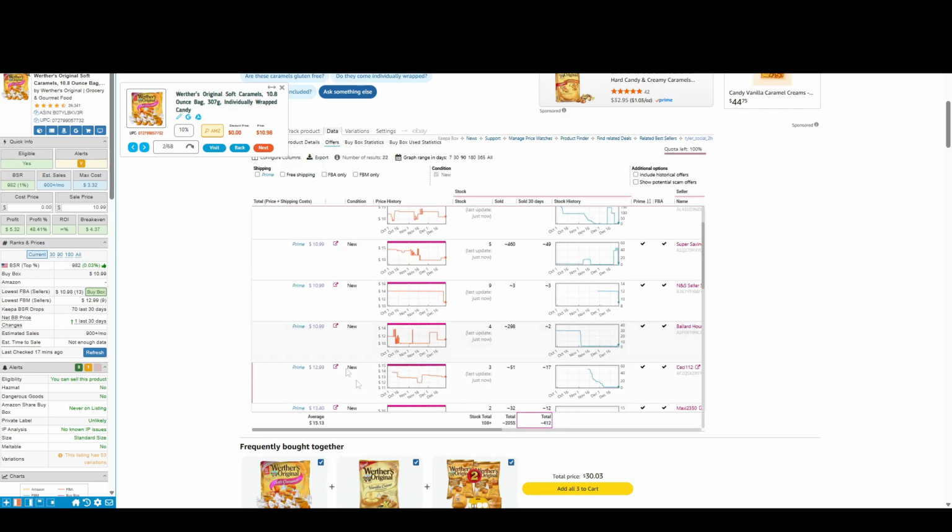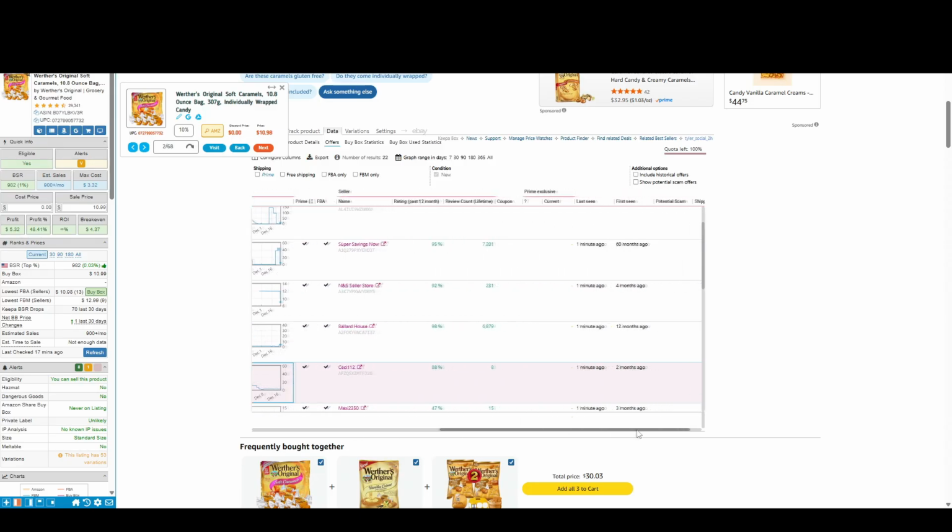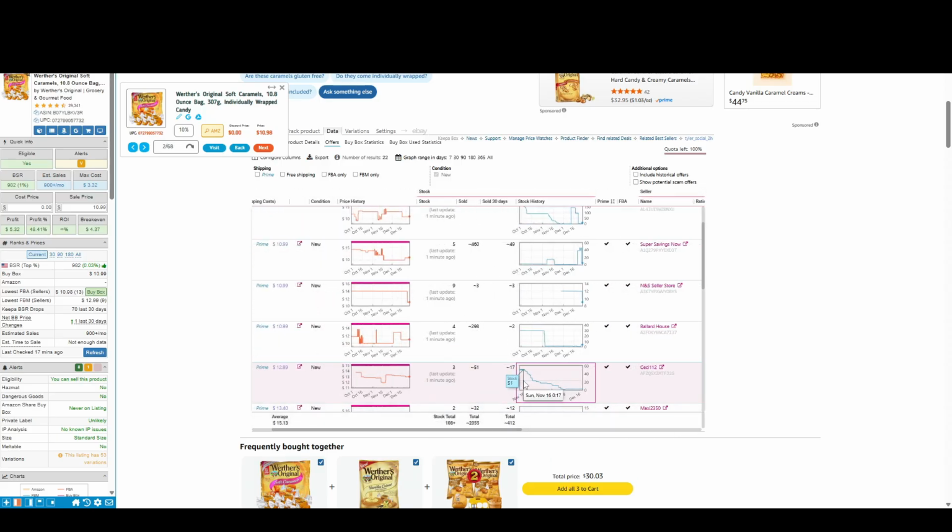Another prime seller, 10, 12, 51, 17. This guy here looks like he is selling well. How long has he been on here? 2 months. 2 months, and he started at like 50 units.